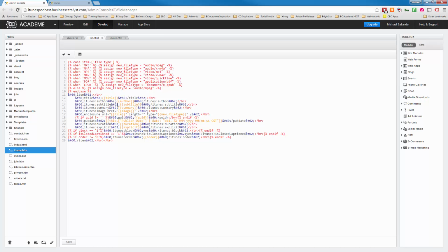So then you'll see down below where we have the enclose URL, we have a parameter here called type, and that's where we're putting the reference to the new file type.